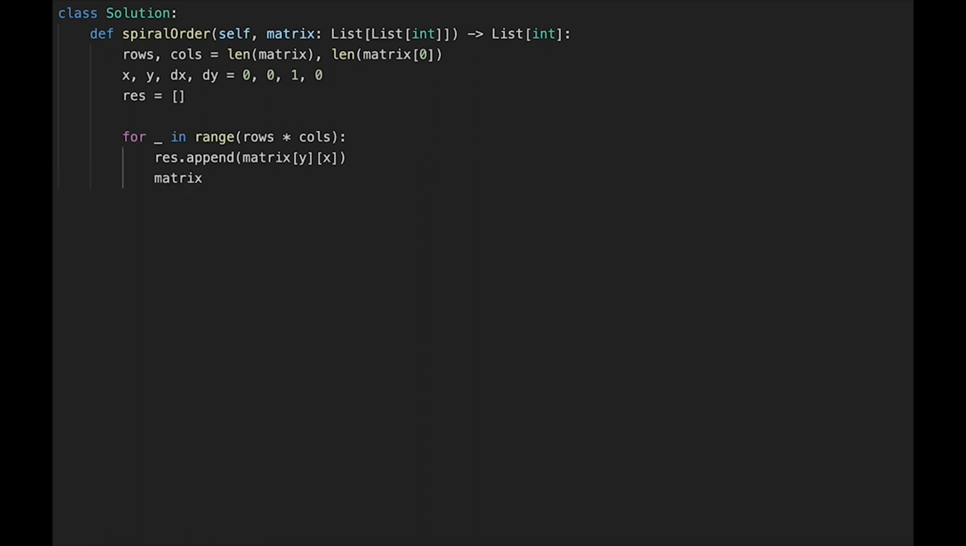So matrix y and x equal, so I update the current value with a period. You can put any character like a hash or asterisk, whatever, but I put a period to prevent revisiting.